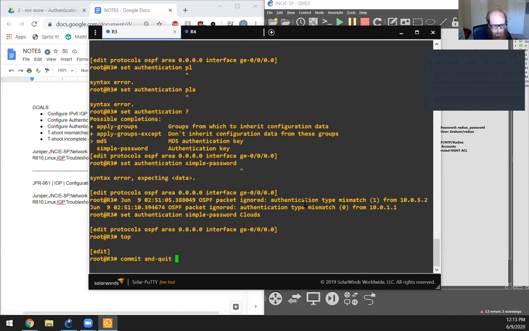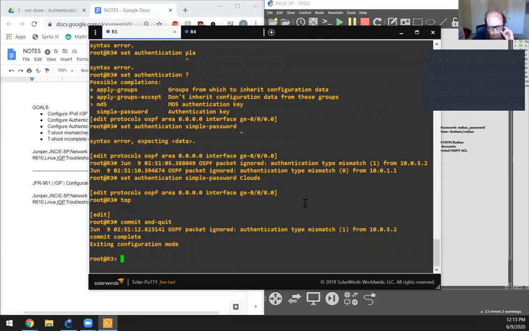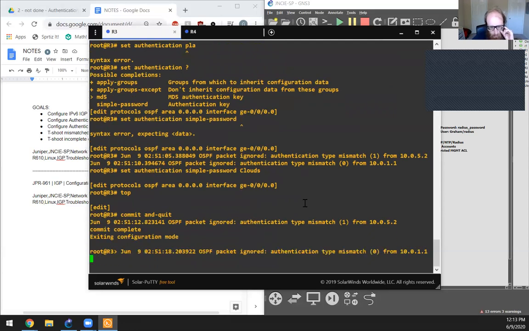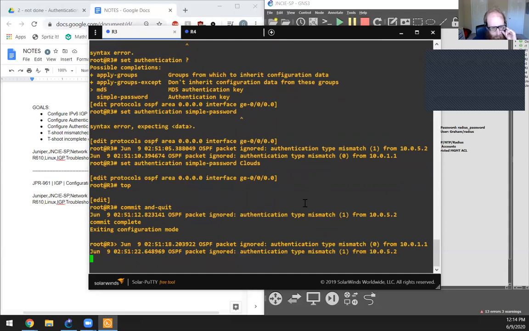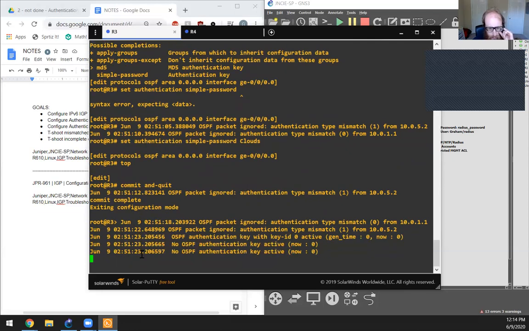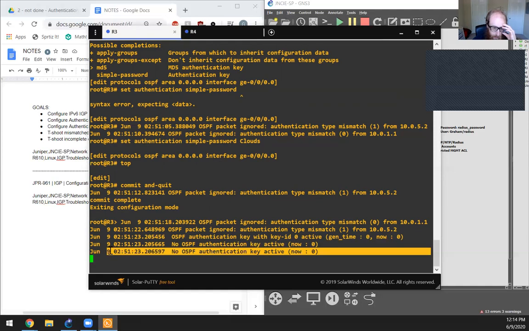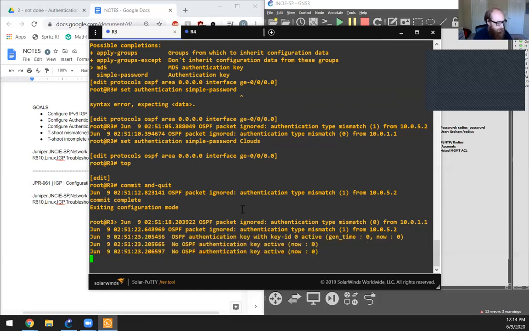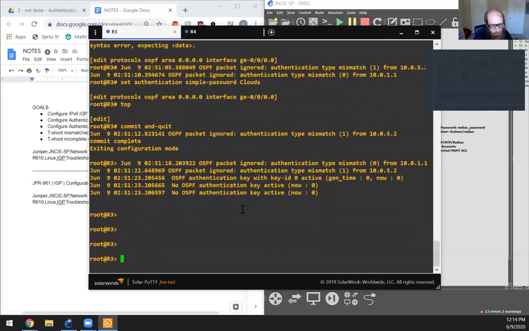Okay, so hopefully those messages will now change, or just stop going. They've been going every, let's see here, here's the timestamp, so every 10 seconds or so. Okay, so now we've got OSPF authentication key with key ID 0 active. So we don't have an OSPF authentication key active, but it looks like the problem is resolved and we don't have those messages spamming anymore.